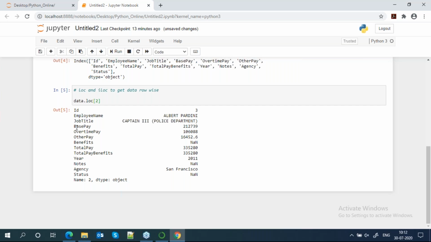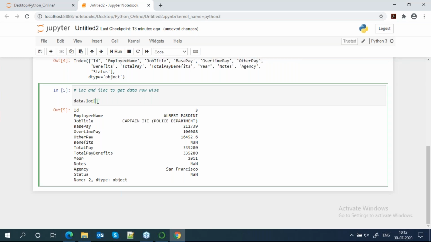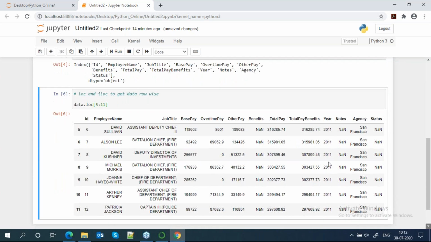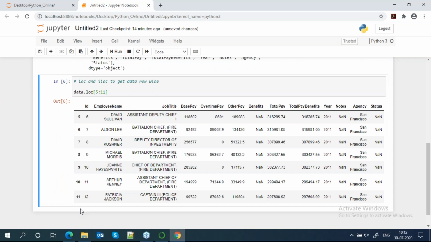Yeah. Okay, suppose now you don't want all the rows, you want only rows from 5 to 10. So you can use that indexing. You already know this, right? 5 to 10 means 11. Simple. Got it? Only 5 to 11. So in this way, you can get whatever data sequence you want, like 10 to 15, 15 to 20.